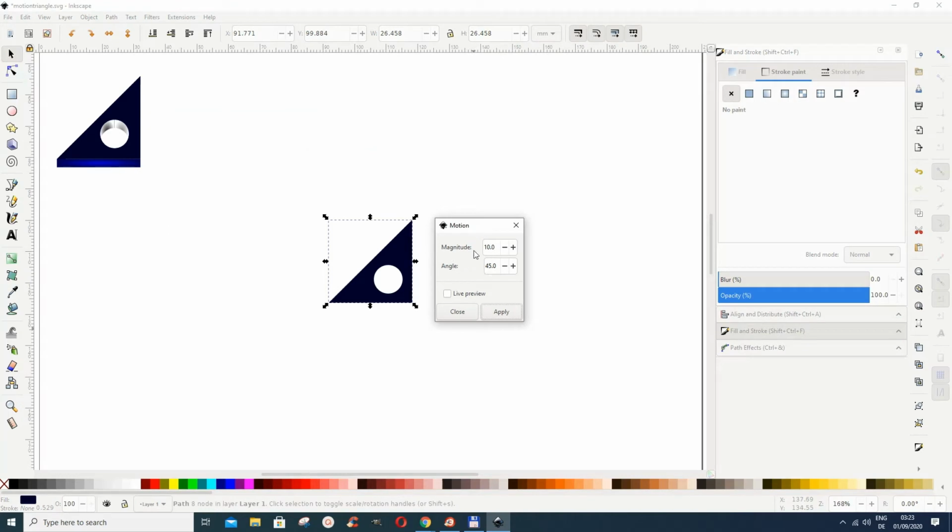Now the magnitude will determine how high or thick your thing is going to be, and the angle will determine the direction where you want it to go. So let's say if you choose 45 degrees, let's look at a preview of it. It will render it something like this.